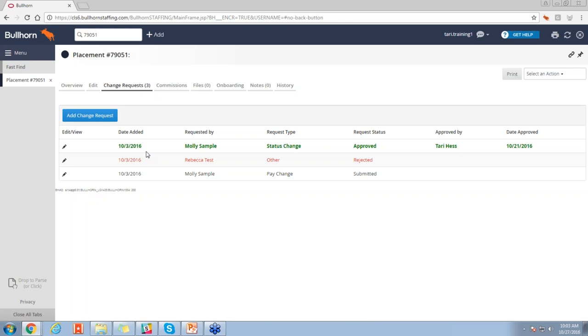Now, if your edits do not require review or approval, you can simply make your edits directly from the Edit tab instead. Bullhorn will track all approved change requests and all placement edits through the Placements History tab. Bullhorn also tracks change requests regardless of their status through the change request location.